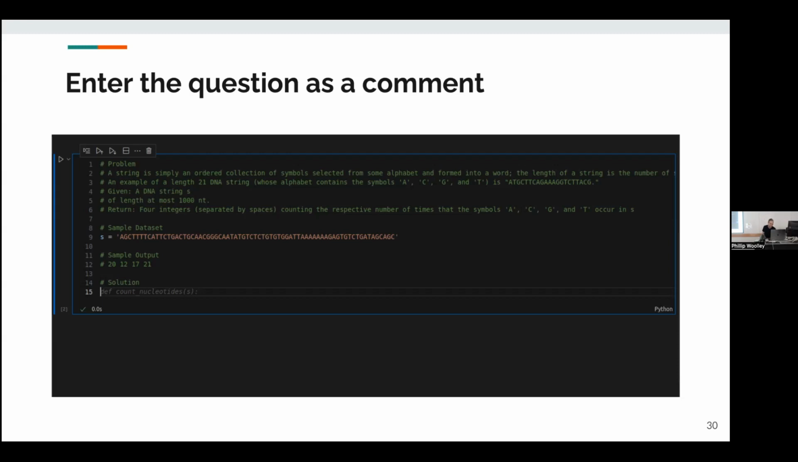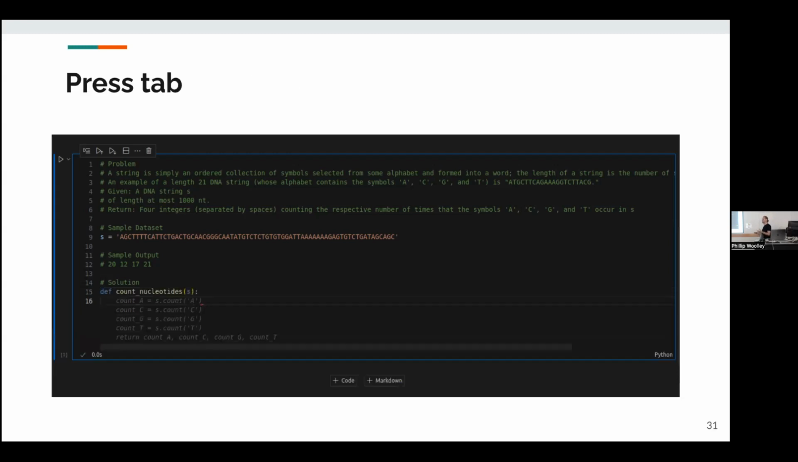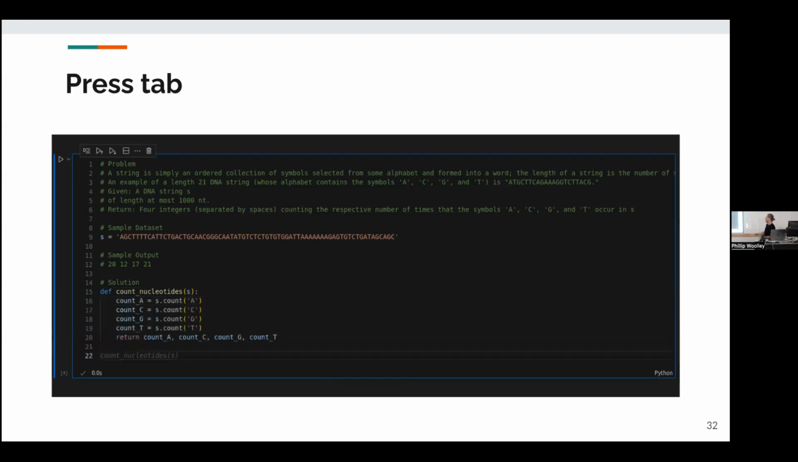This says DEF, which is how you define a function, and it's named count nucleotide. You just press tab, it finishes it for you, and actually makes the next suggestion. It wants to finish the whole function, so you press tab again, and it fills that in. Now it wants to run our function on our data set S, press tab again. Then we run this code and we get to the solution, 20, 12, 17, 21, which you can see matches our sample output here. So I didn't write a single line of code, just copy pasted, and it did the work for me.